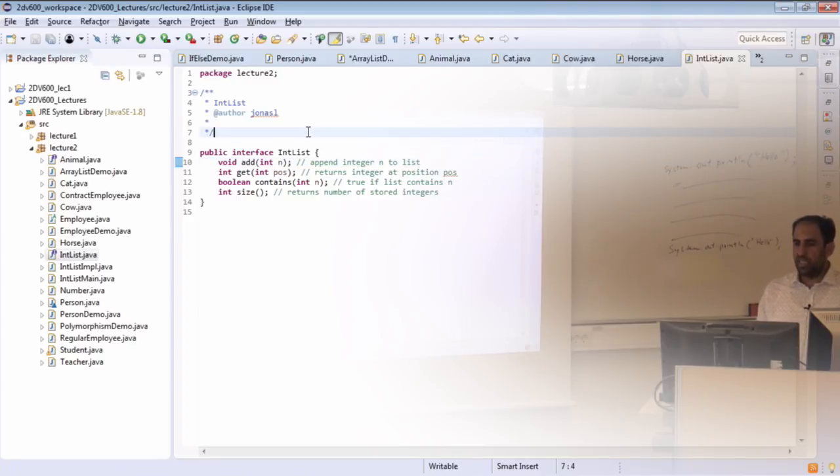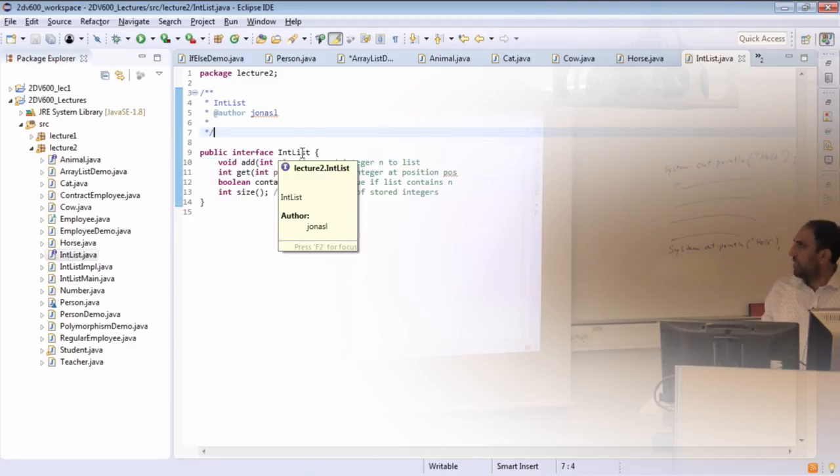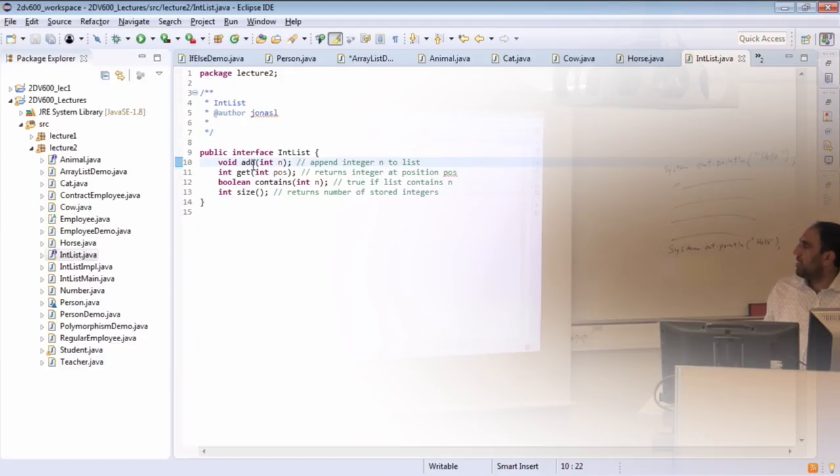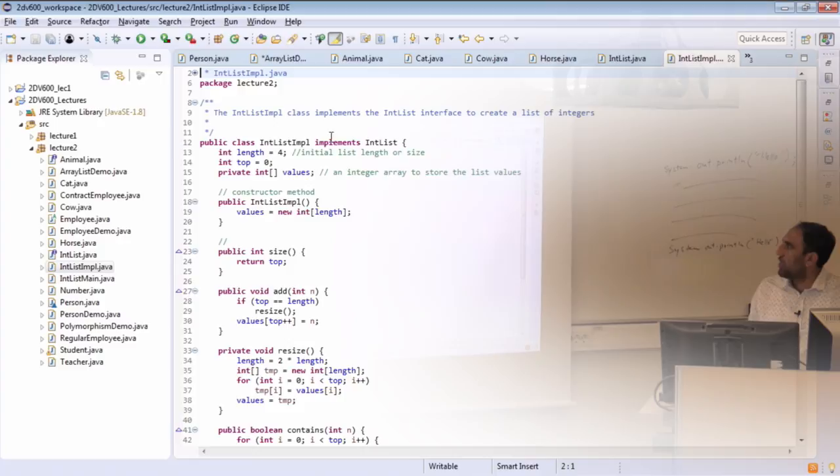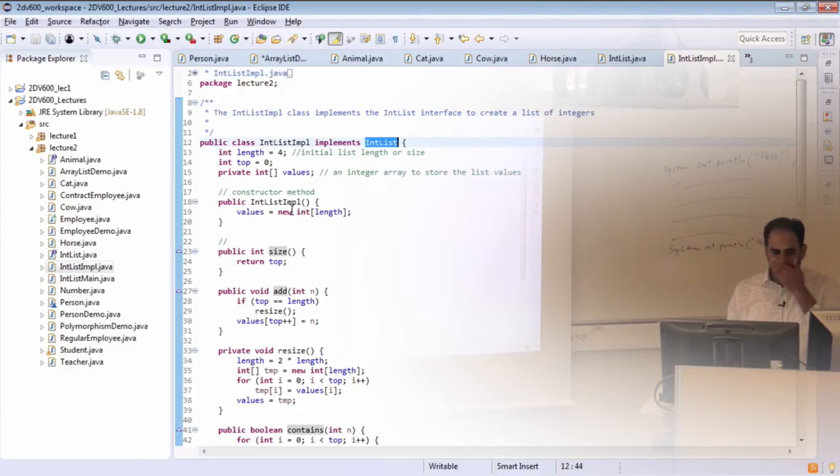For example, here we have an IntList, and here we have defined the abstract methods. Abstract methods are methods which have been defined without any body. But to use these methods, we have to have another class which implements them, and this class must provide the implementation of all those methods which are defined in this interface.